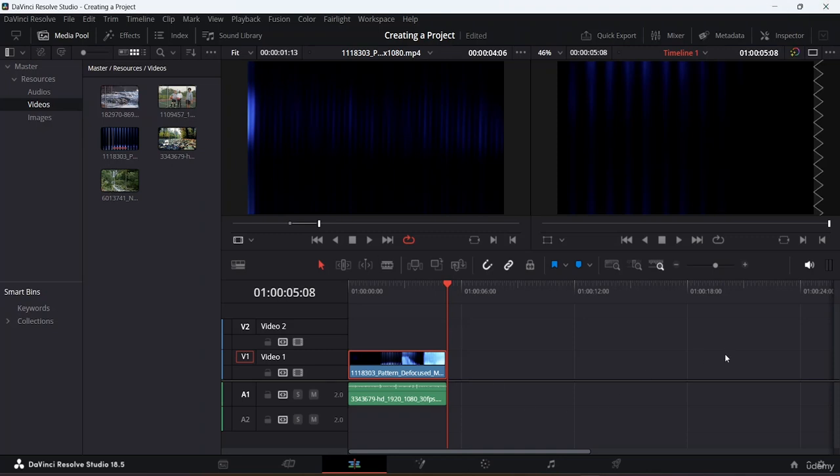In the edit page, this timeline is the most important part because this is where you will be stacking up all of your footage, all of your text, and different kinds of effects. You'll be doing all those things. You will be spending most of your time on this page.